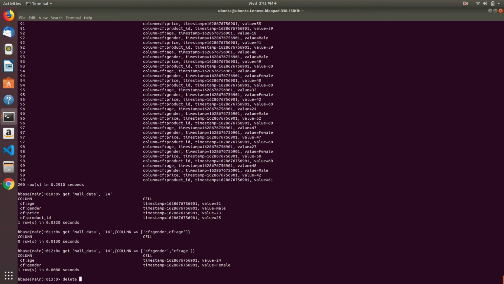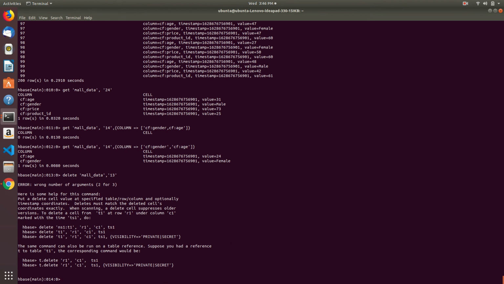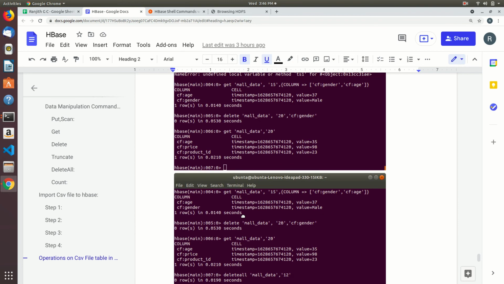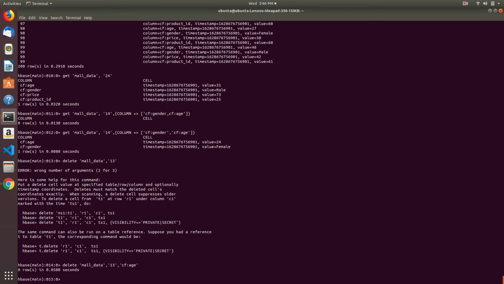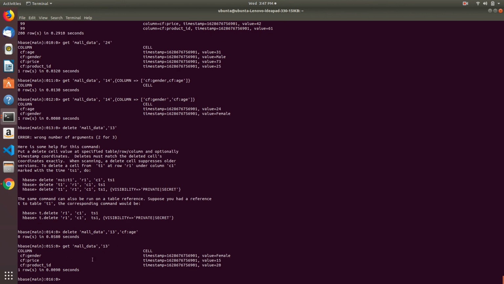Now we'll delete some of the data, which one, 13, I will delete. Oh, I cannot delete that single column. Let's delete age. Yeah, deleted. We'll see if that is present or not. Yeah, age got deleted here.